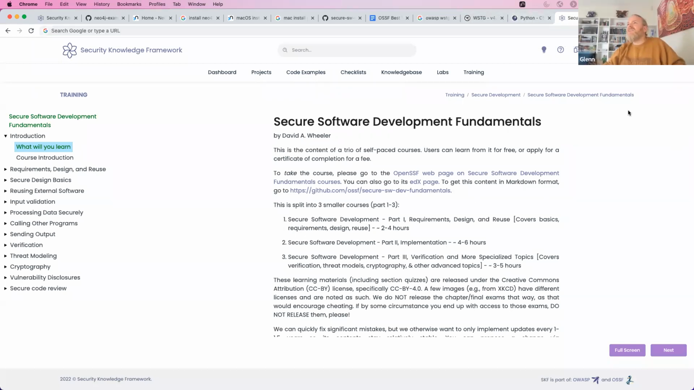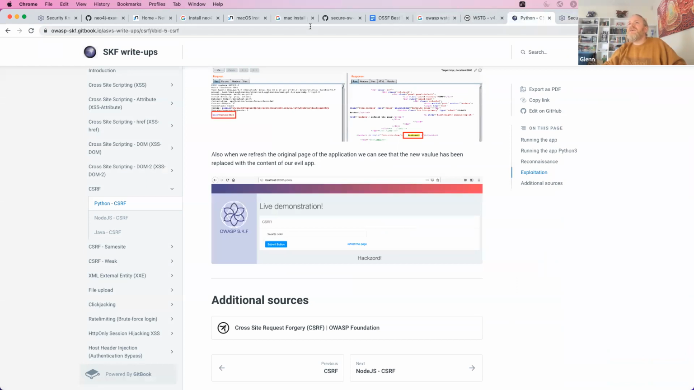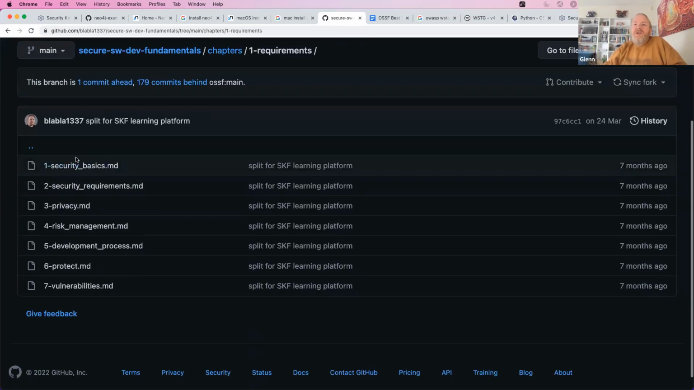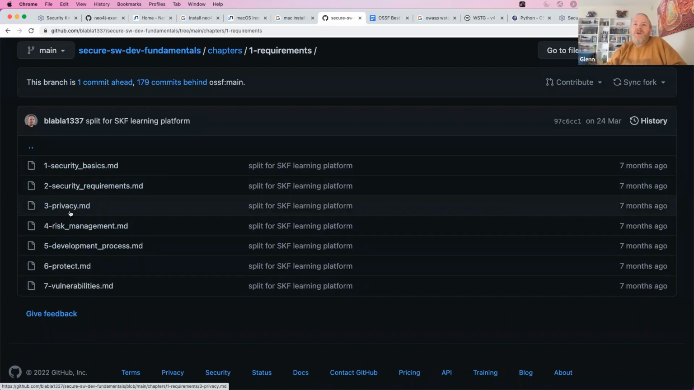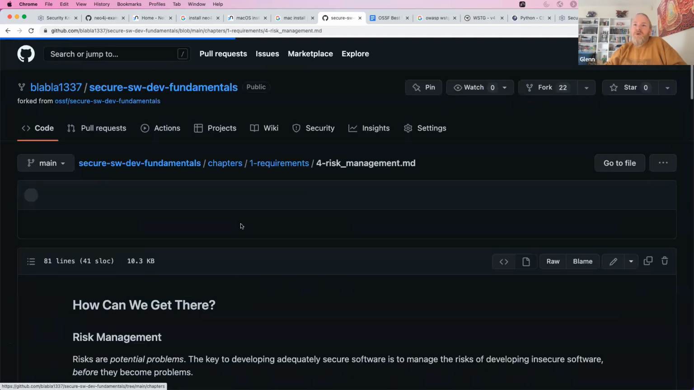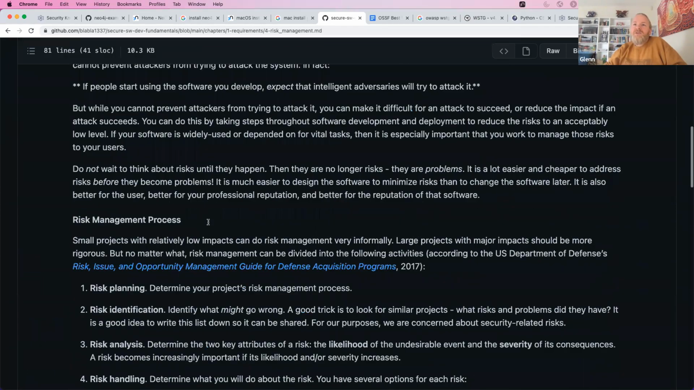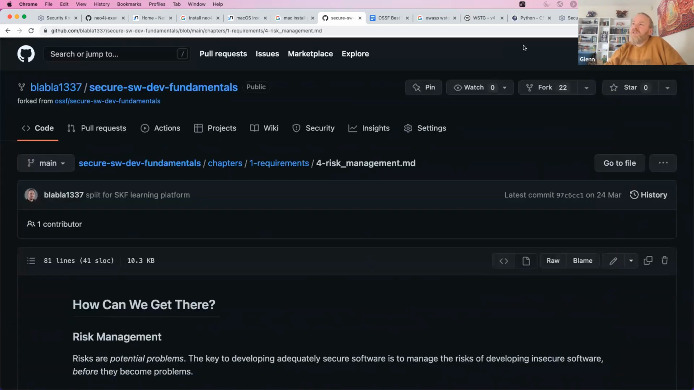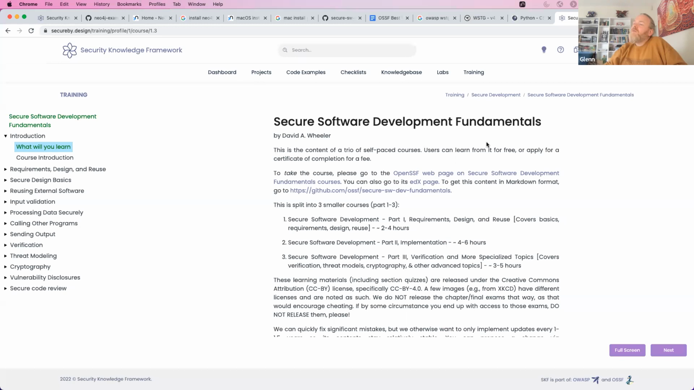So requirements, for example. Here we have the requirements with every topic in the requirements: privacy, risk management. We chop that up into this section. So that is how we did it. I don't want to say it's optimal, but I think that's also going to be a bit of the challenge. I don't know if there is an optimal way of doing it.